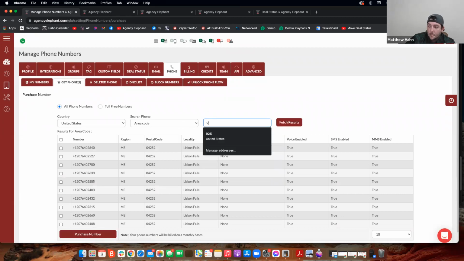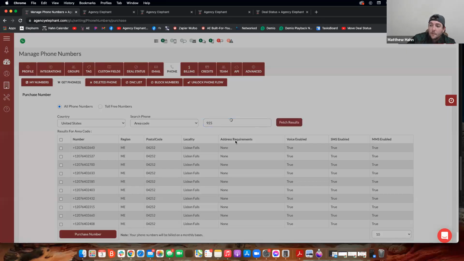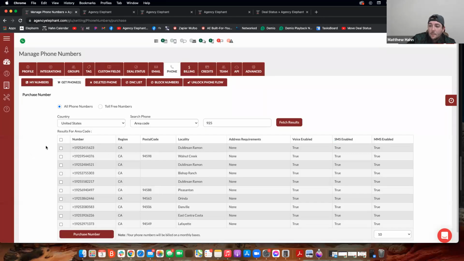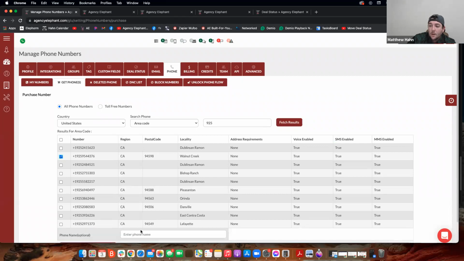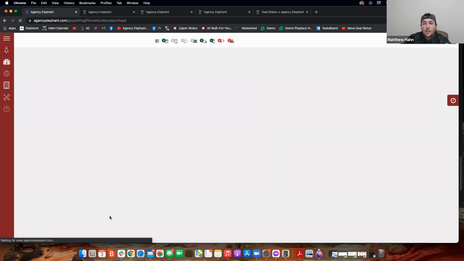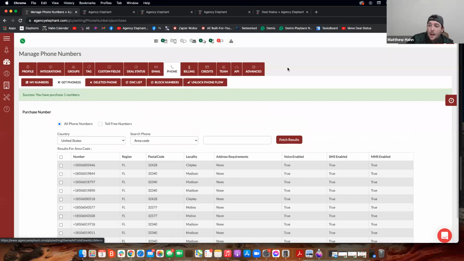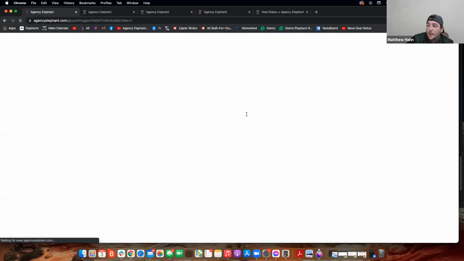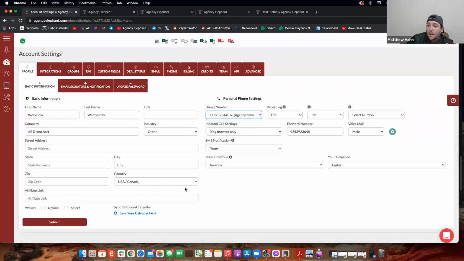I'm going to come in here and search my area code for my office. I am going to pick this area code and I'm going to title it Matt phone, or I'm going to call it agency main phone. Once that is done, I'm going to hit purchase number. This is how to purchase a phone in your account. Now that that is purchased, I'm going to assign it over here really quick so that I can attach all of my stuff. Let me add stuff in here so it works.